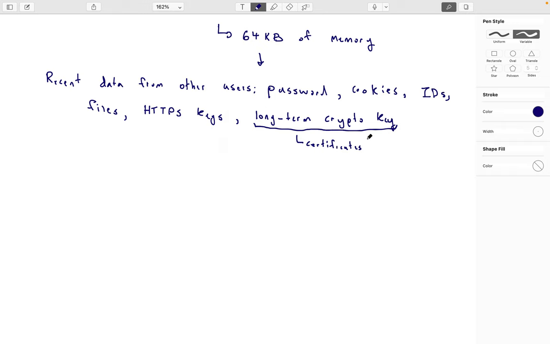Now, this was controversial about whether or not Heartbleed could extract the long-term key. Why was it controversial? Well, 64 kilobytes can be a lot of passwords and things like that, but for a server, it's not a lot of space. Nowadays servers might have gigabytes of RAM, or even hundreds of gigabytes of RAM. It's actually a very small amount of memory.